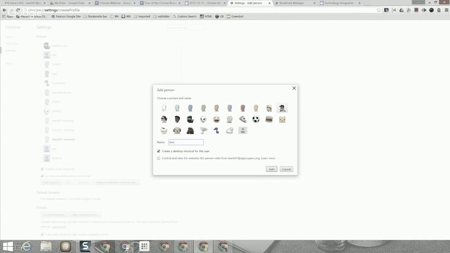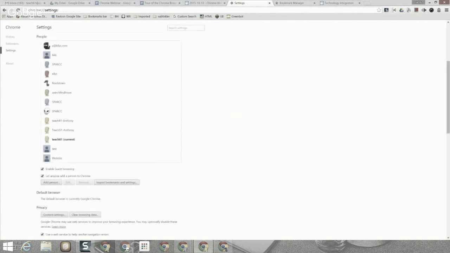If you're using a Macintosh, you will not get the choice of create a desktop icon shortcut for the user because of the way Macintosh handles desktop shortcuts. So we're not going to add another person right now because we already have plenty of people in this process. But you'll notice that each of my accounts shows up here. If I ever need to go back and change something on an account, I can simply click on it and I can either remove the account or I can edit the account depending on what I need to do.